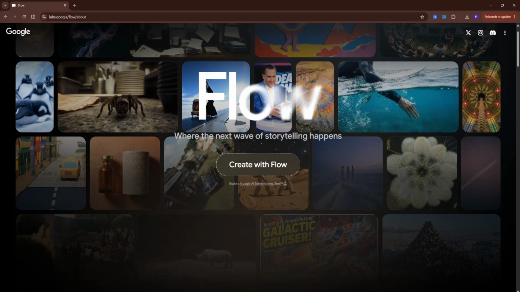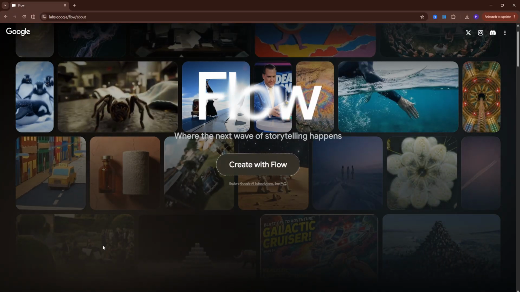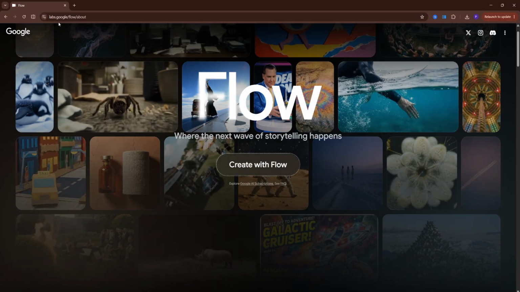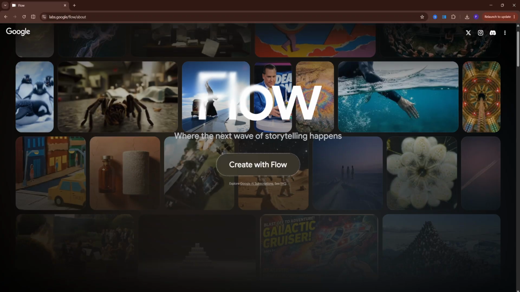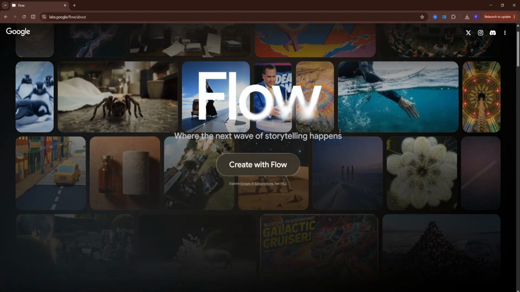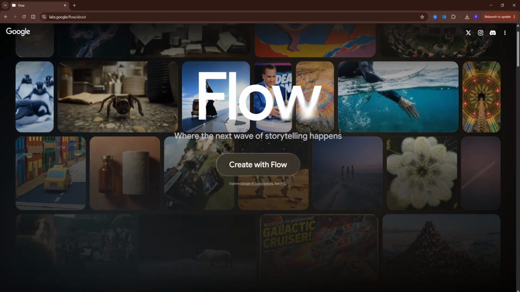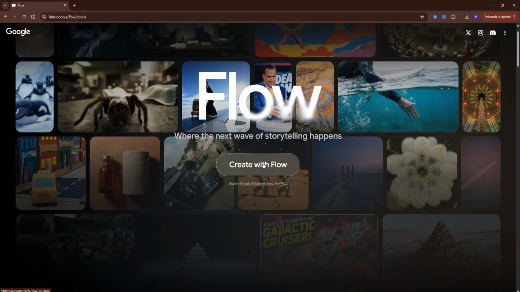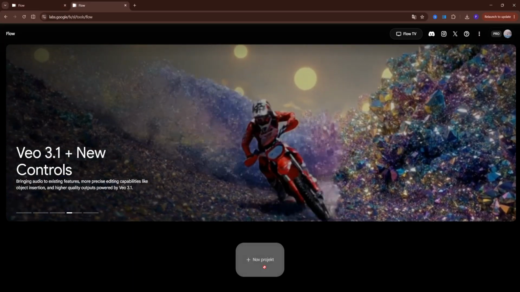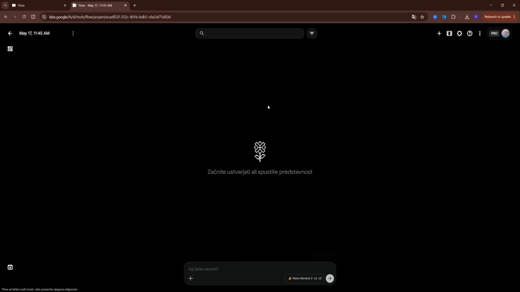So yeah, let's get straight into it. First, navigate to the official creative platform, labs.google. You will get here to the Google Flow. Now the second thing you are going to do is click on create with Flow. Alright, now let's create a new project. So click on that. And just like that, we are now in the project right here.